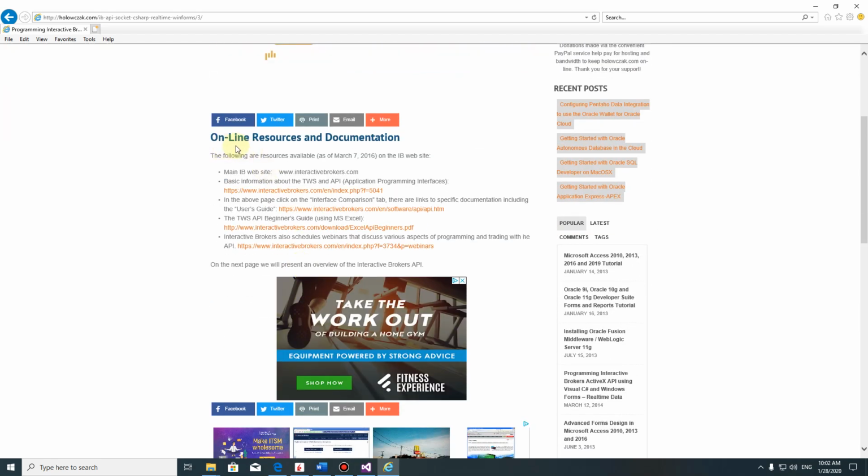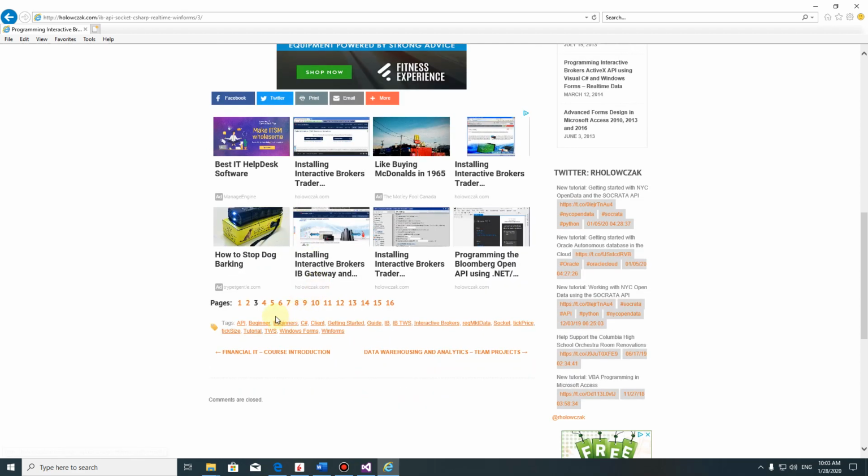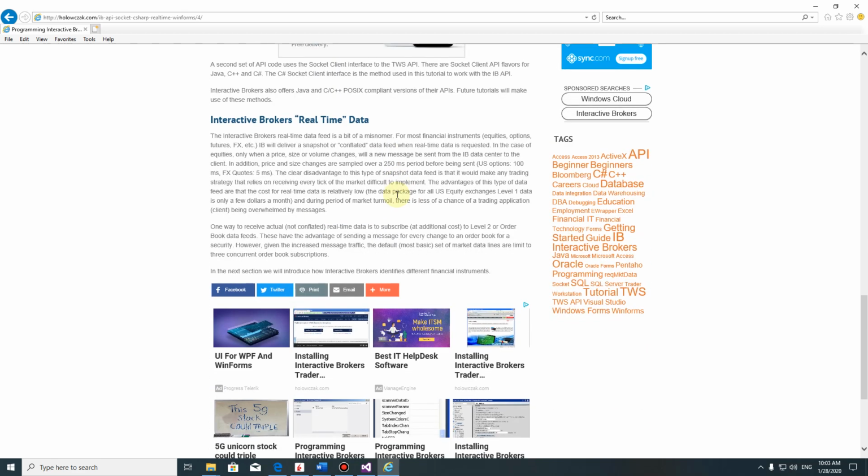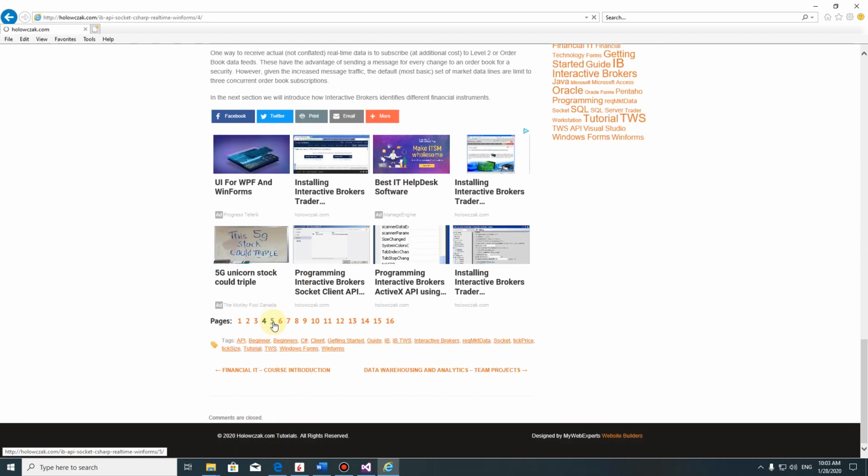They show you how to install the API, something like that. I already did it. You can just follow me. And this one explains that we create a user application in C#, C++, Java, Excel, or Python, and connect to the TWS Interactive Brokers Trader Workstation and to the Interactive Brokers data center. Then we can get the real-time market data.